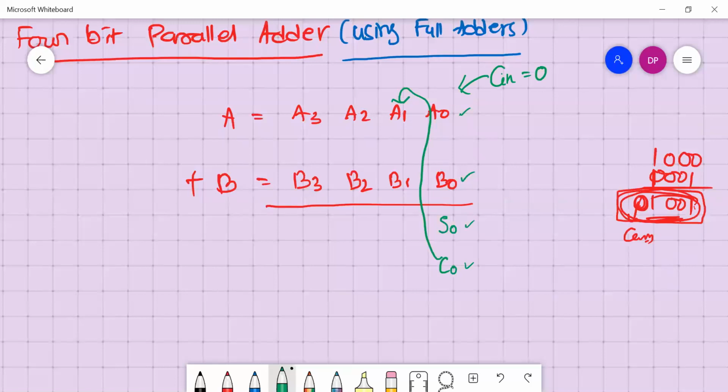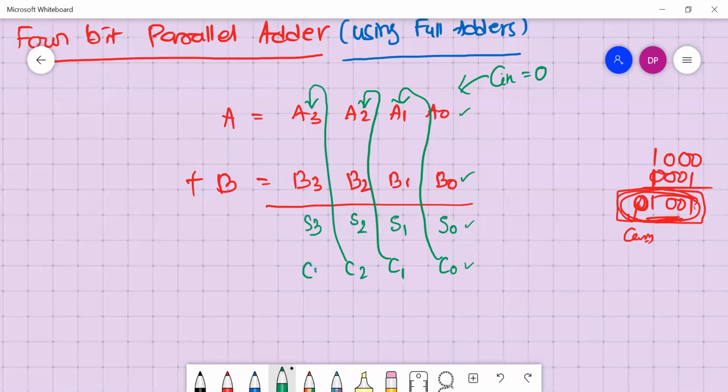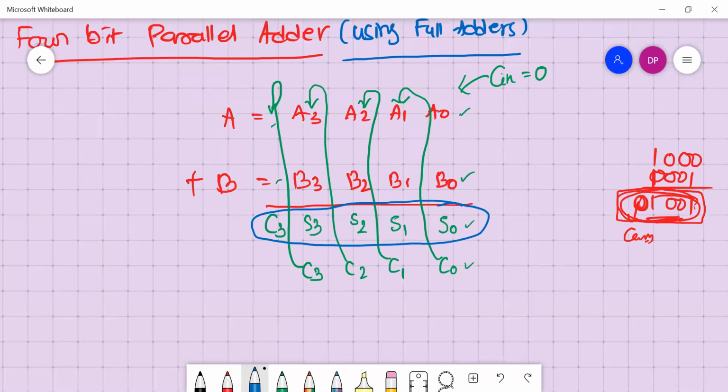Again, it will be added with A1, B1, which generates sum 1, carry 1. This carry 1 will again go over here, so I will get sum 2, carry 2. Similarly, this carry 2 will come over here, and I will get sum 3, carry 3. This carry 3 will come over here, and we don't have any bits over here. So the answer will be this 5-bit answer. If at all you have a carry, you will get this bit. It is not always mandatory; sometimes it will be 0.